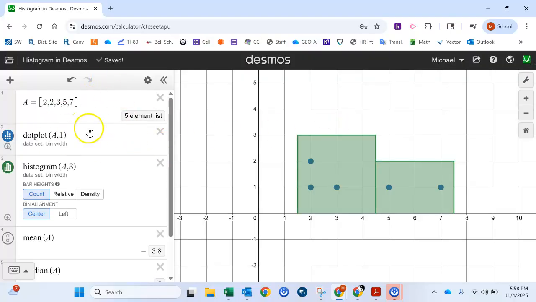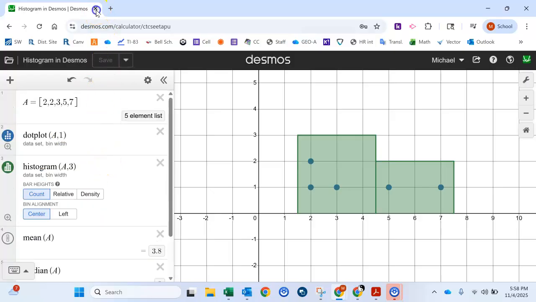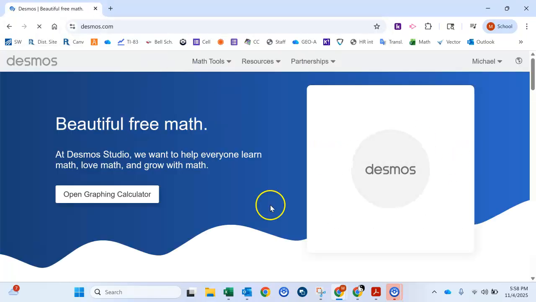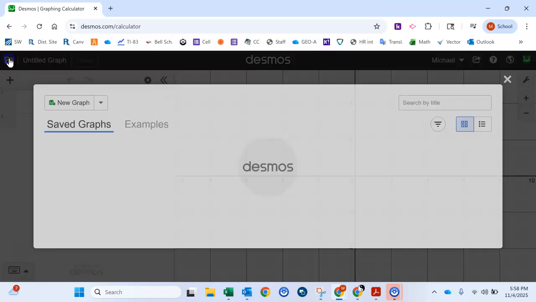Why is that nice to do? Because the time that I spent doing this, if I close this and open up a new browser and go to Desmos, I'd have to start over with all those commands. It didn't take a long time, but why not just get my data? Let's see where my files are.